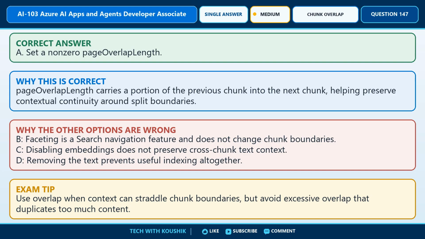Faceting is a search navigation feature and does not change chunk boundaries. C. Disabling embeddings does not preserve cross-chunk text context. D. Removing the text prevents useful indexing altogether. Use overlap when context can straddle chunk boundaries, but avoid excessive overlap that duplicates too much content.